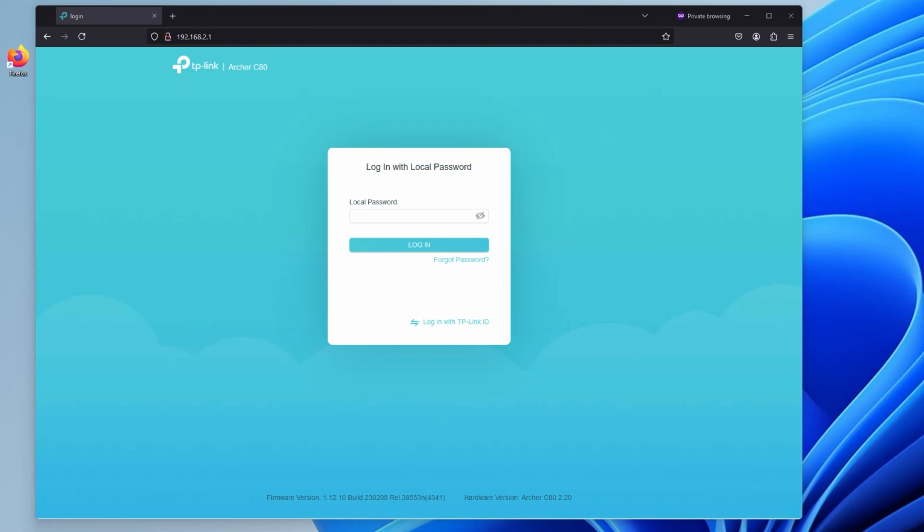Hi everyone, in this video I'll be showing you how to block internet access on devices connected to your TP-Link Archer C80 router. You can still access your local network, just not the internet. On some TP-Link routers, the option is available, but I don't see an option for it on the C80 router. But there is a workaround.